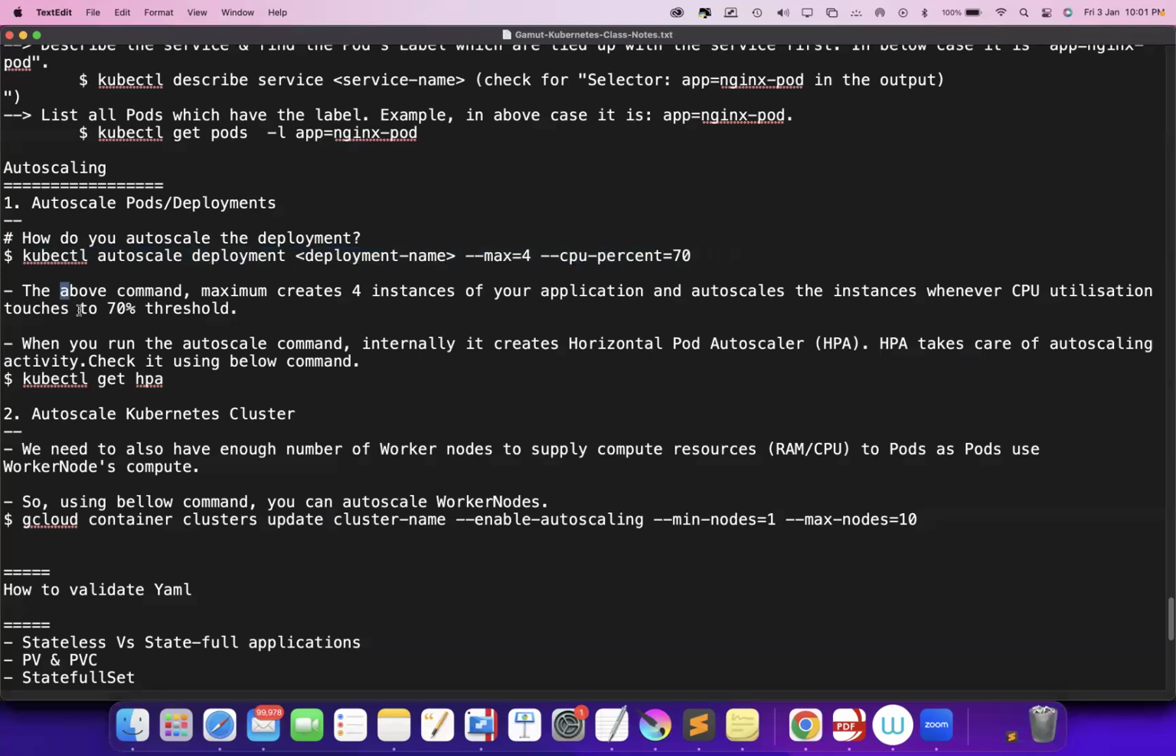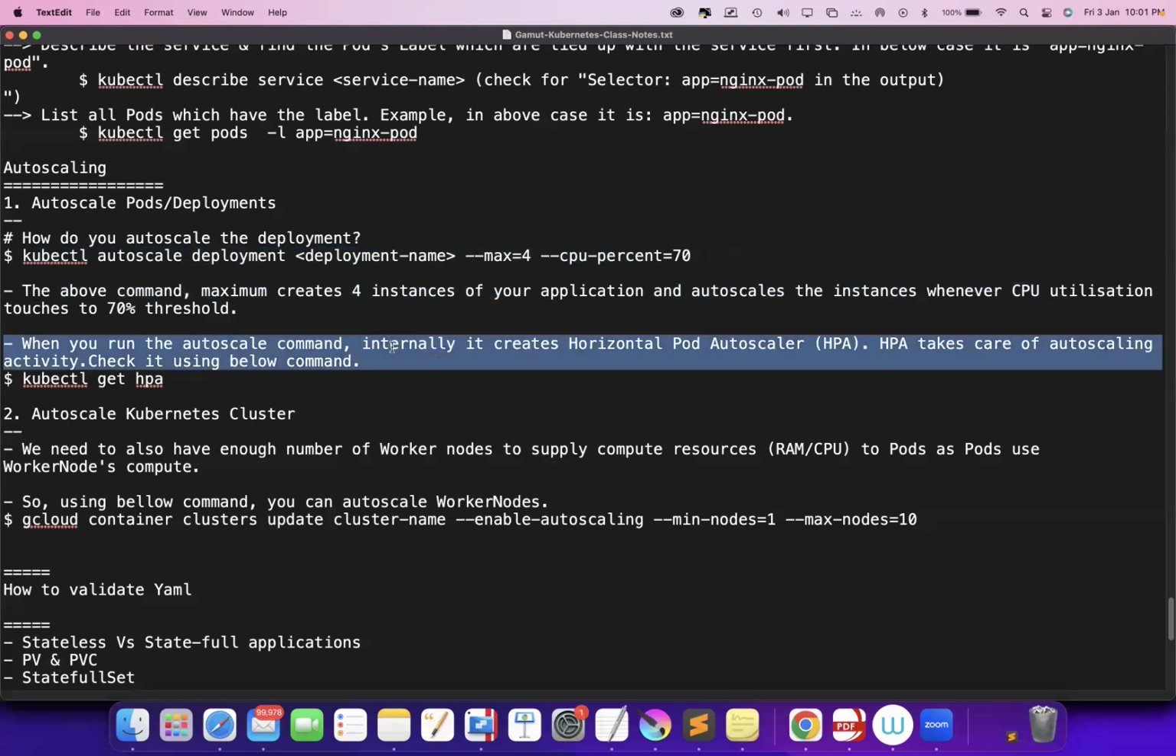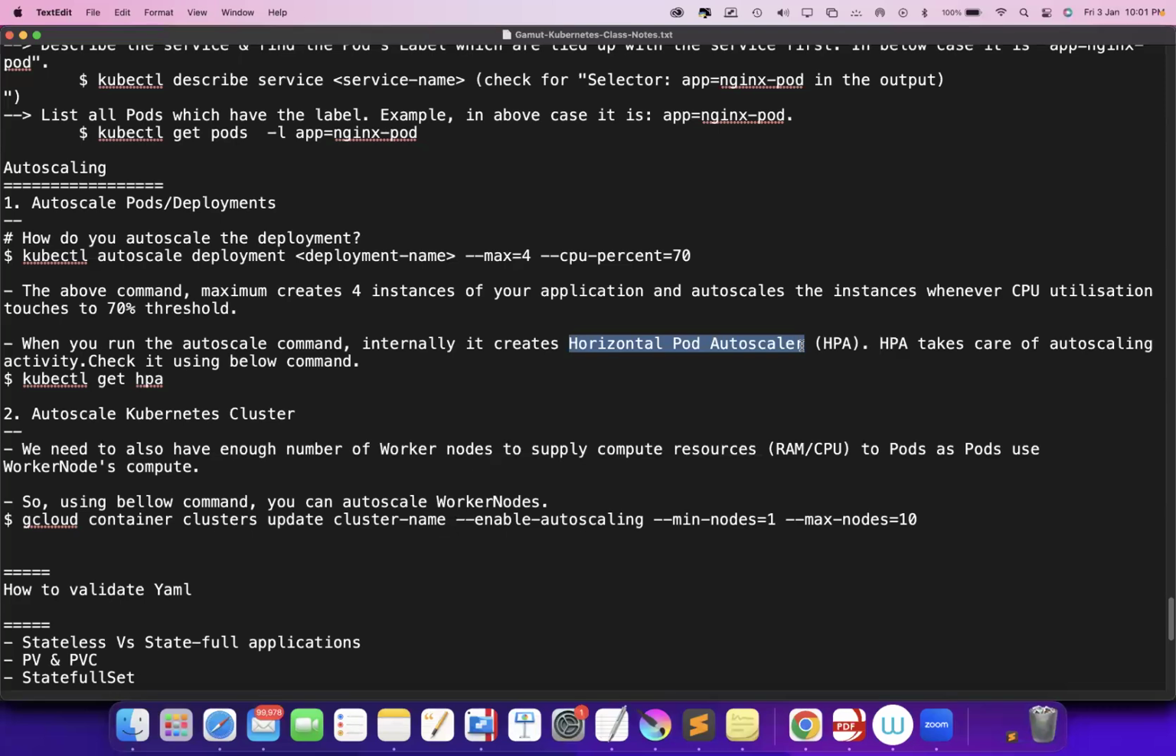There is one more option here. I have given the description also. When you run the autoscale command, internally it creates something called horizontal pod autoscaler. You know pod, right? Pod is an object. Deployment is an object. Service is an object using which you can get a load balancer. So who is handling autoscale? For autoscale, there is one object called HPA, horizontal pod autoscaler. So when you use this command, internally Kubernetes will create HPA for you.